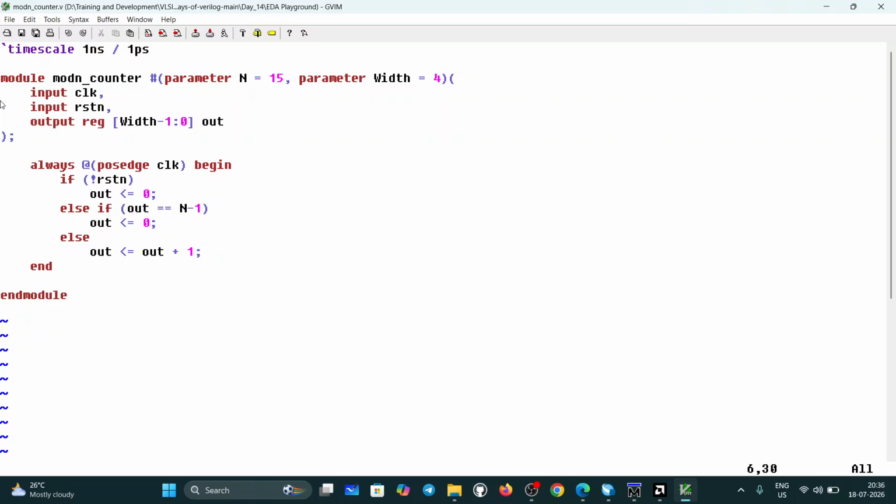And I'm declaring input reset_n, and output reg [width-1:0] out. What is the width? 4, so 3 down to 0. So output out is 4 bits and I'm declaring it with the reg data type. Why? Because I'm assigning this out in a procedural block. This is a behavioral modeling style. In the behavioral modeling style, I need to write whatever logic in the always block. So I am going to use out in the always block.